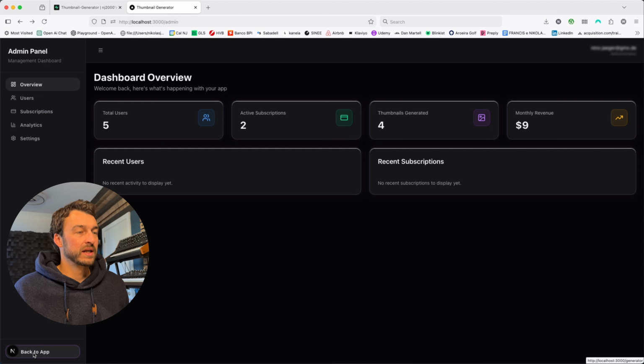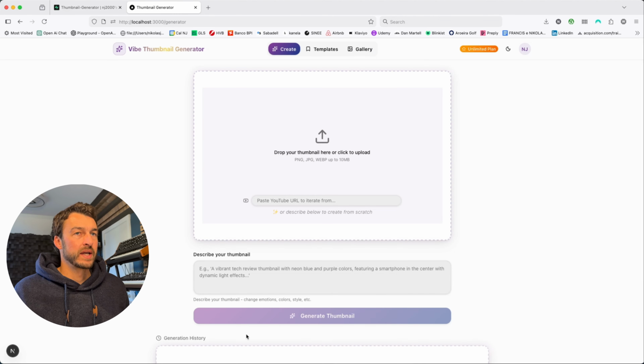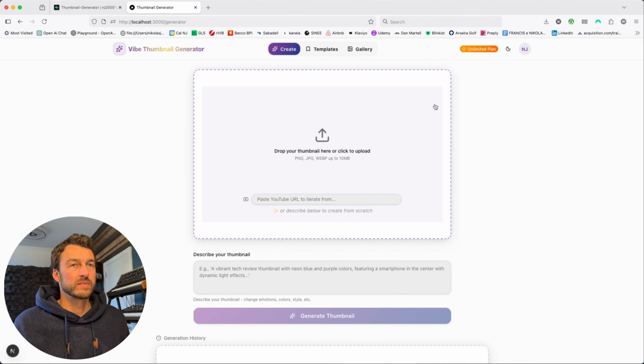And we have the link here that goes back to the app. And yeah, it works also. It brings me back to the application. Very nice. I think that works for now. We can move on to the next task.